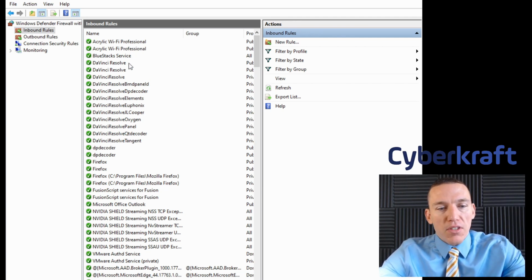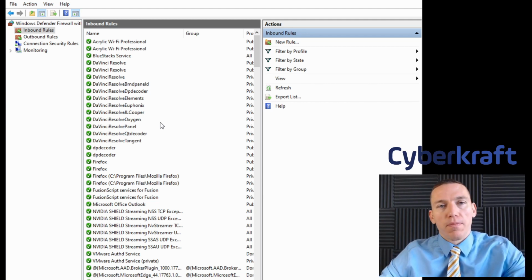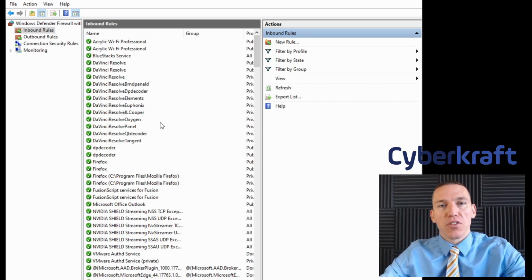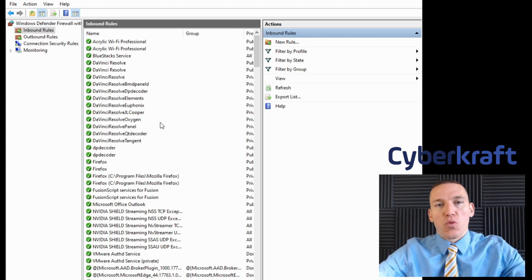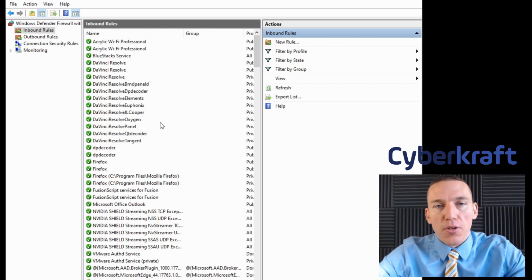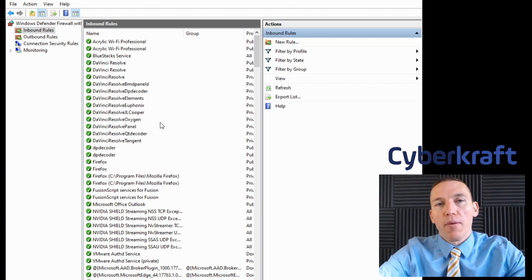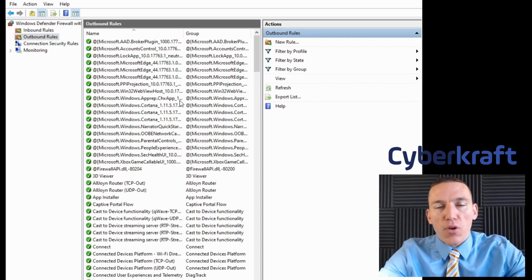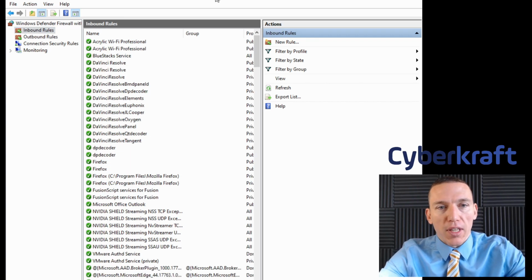Now you're going to see probably within each of these a list of the programs on your computer, and what happens whenever you install a program. If that program needs access to the internet during installation, it's going to ask you for permission to access the internet or access whatever network resources it needs to. And once it does that, a rule will automatically be created within Windows Defender Firewall. So that's why you're going to see all these rules created already that you probably have never even thought about before if you've never looked at the firewall.